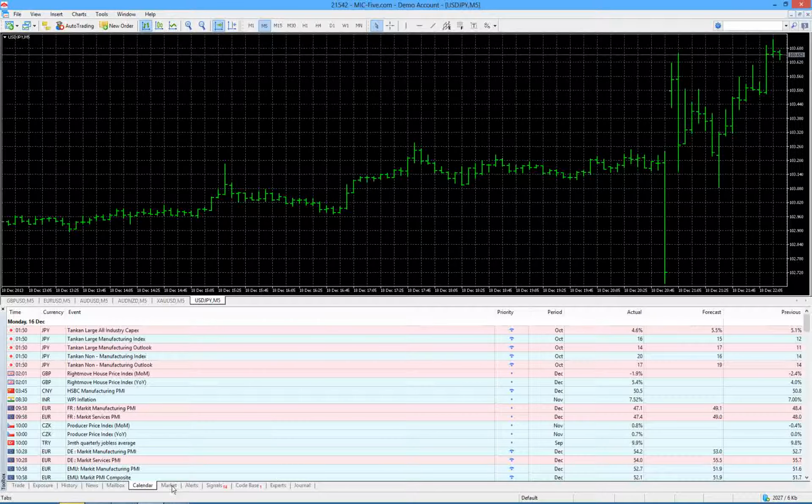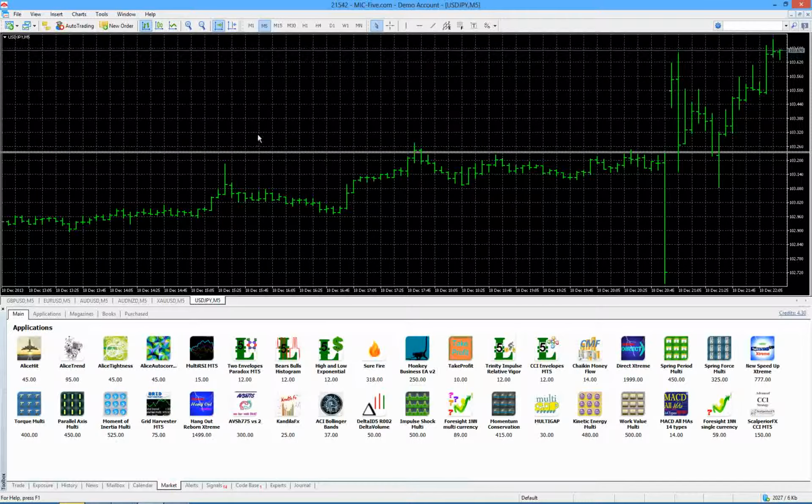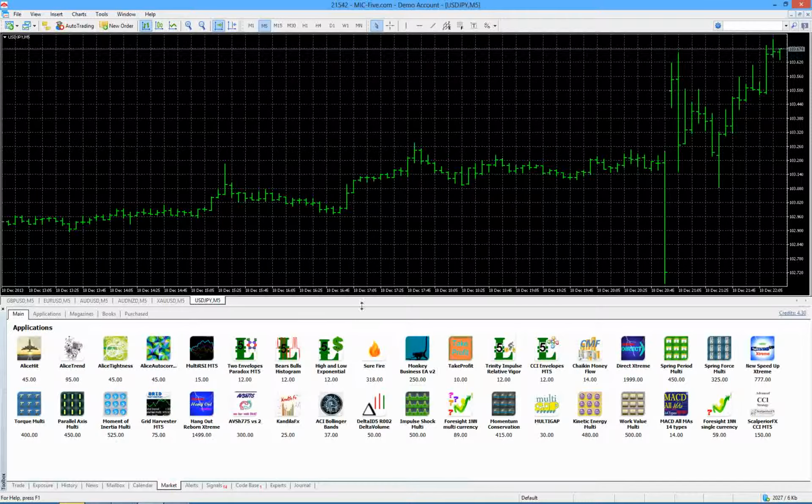If we go to the Market, MT5 has a market, and I'm going to make this bigger on the screen so you can take a look at it. They have free and paid indicators you can use.